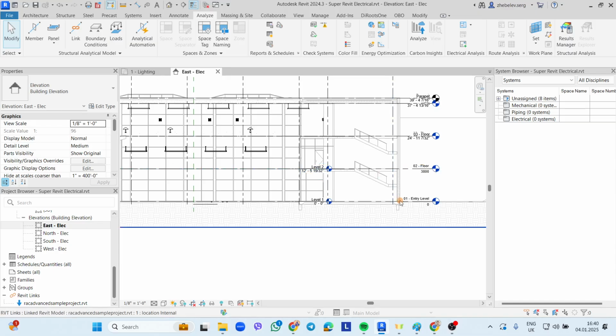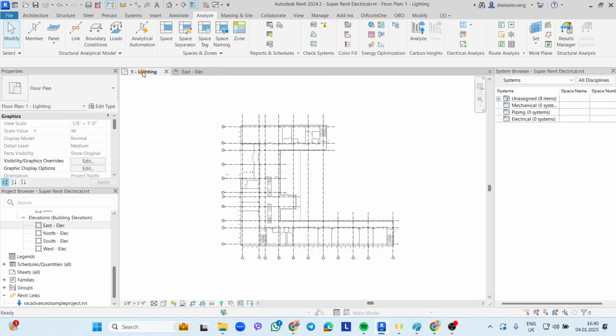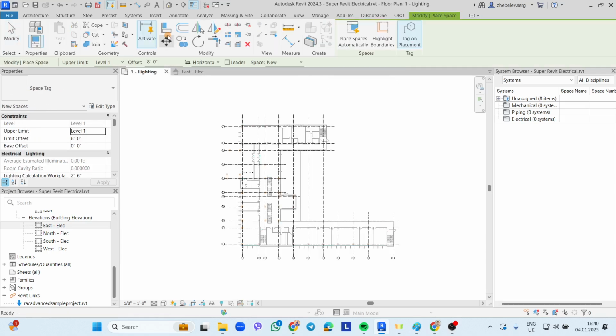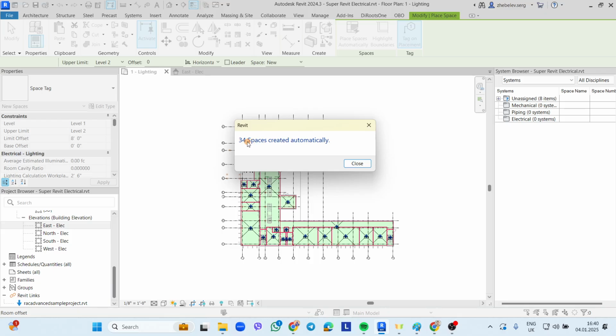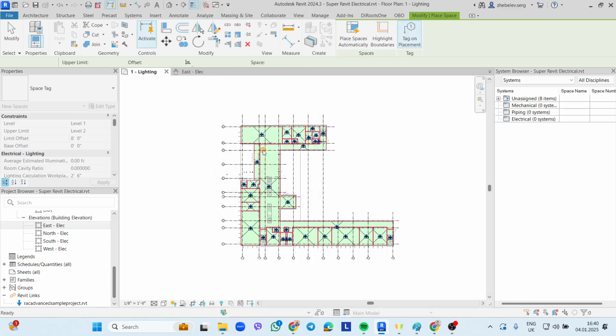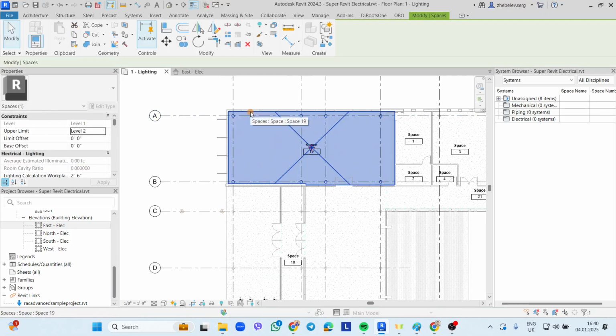So we need our space from level number 1 to level number 2, because it influences the internal Revit lighting calculations when you're placing lighting fixtures. We are going to Lighting, we are going to Space, and here we will choose level 2, offset 0, and place spaces automatically. So 34 spaces created. Good. Let's check out the properties.